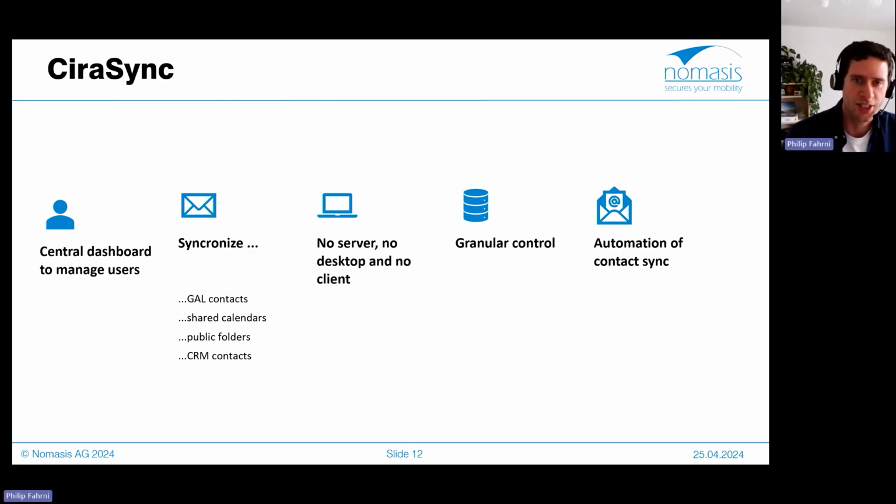On the other hand, CyraSync, also a really great and big tool, has more or less the same functionalities as EBF Contacts. You can synchronize your whole global address list. But you could also synchronize some shared calendars if you want to. You could have the synchronization of public folders if you need to, and also a bit newer function, you could make synchronizations with your CRM contacts.